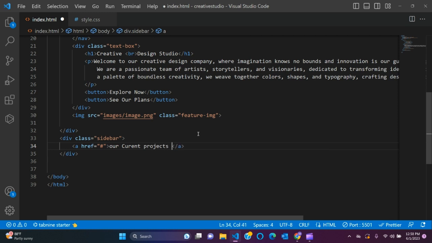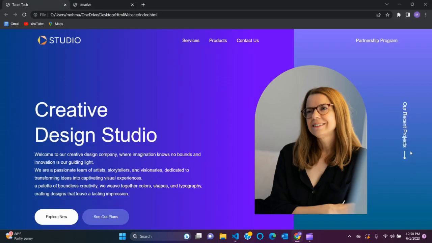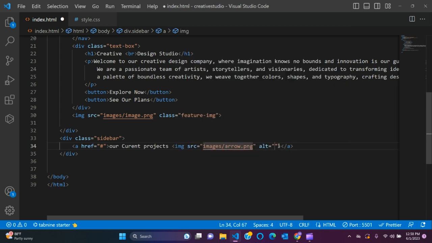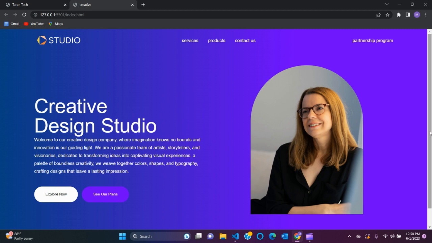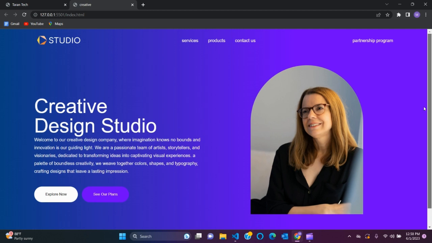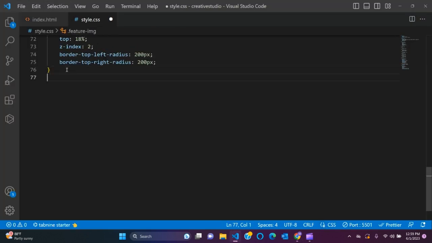So in the anchor tag, we'll have another image. So that's this image. We'll have this arrow. So let's do that. Yeah, text is here. So let's style it. Our class is sidebar.